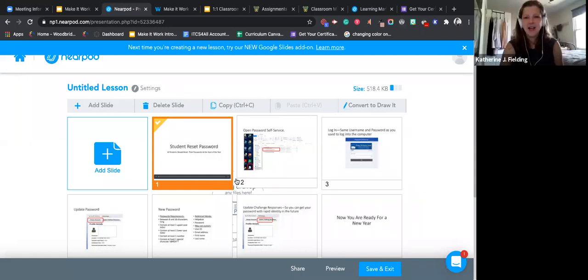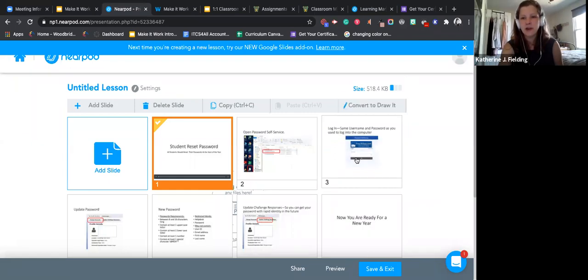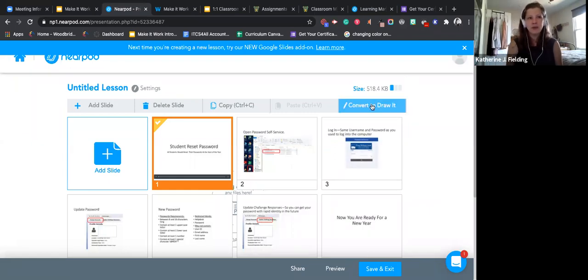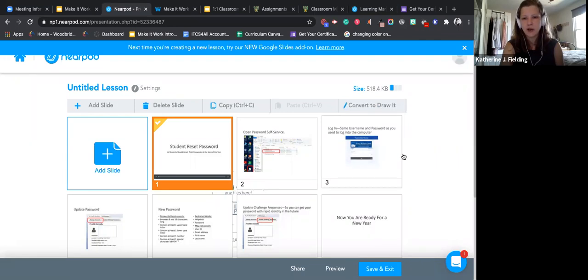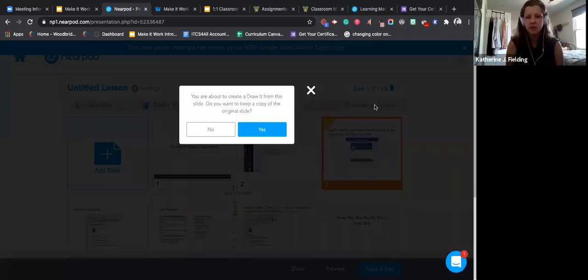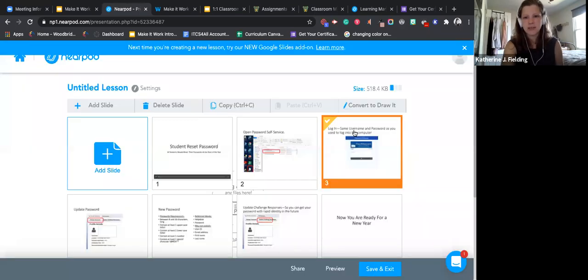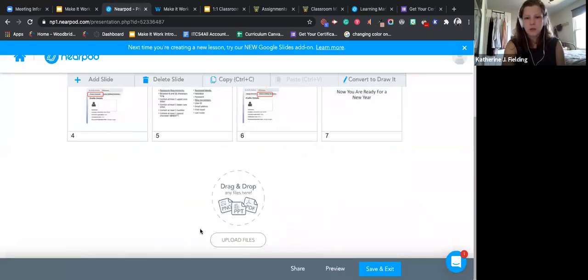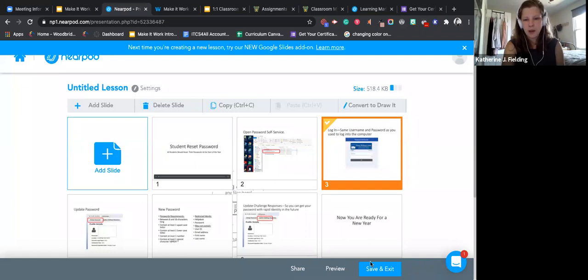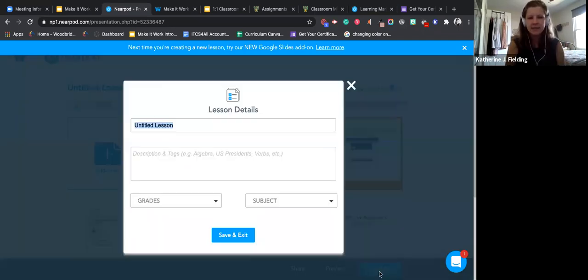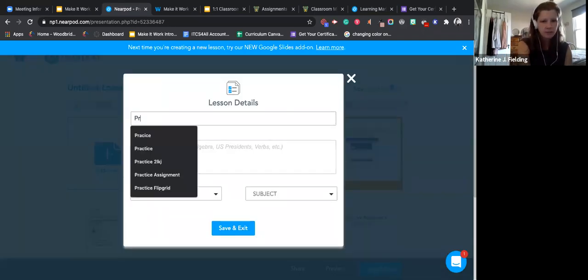Okay. Yeah. You can also see that I can convert any slide to a Draw It. So maybe if I had a map of America and I wanted them to label the states or circle a state, I could just pick this slide and say convert to Draw It, and then the student would be able to draw and do anything on that slide that I wanted them to do with their finger or mouse. So that's another great feature. Once I'm done making my Nearpod, I just save and exit, and it will be located in my library.